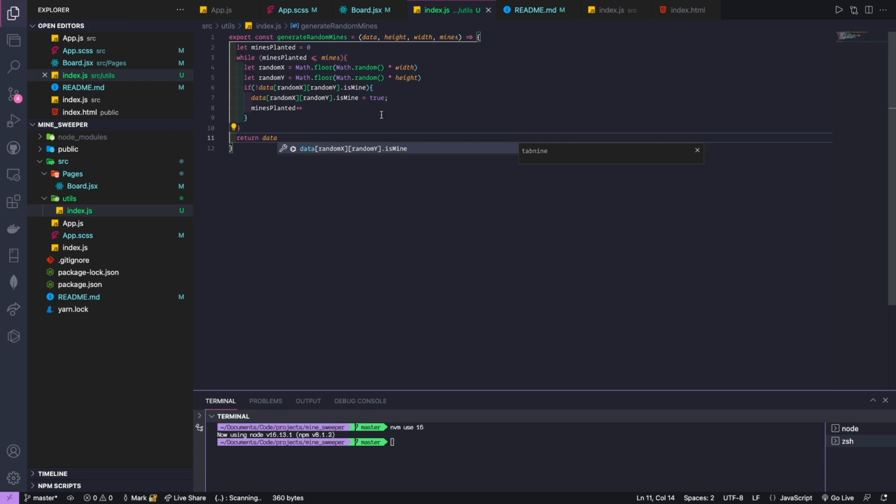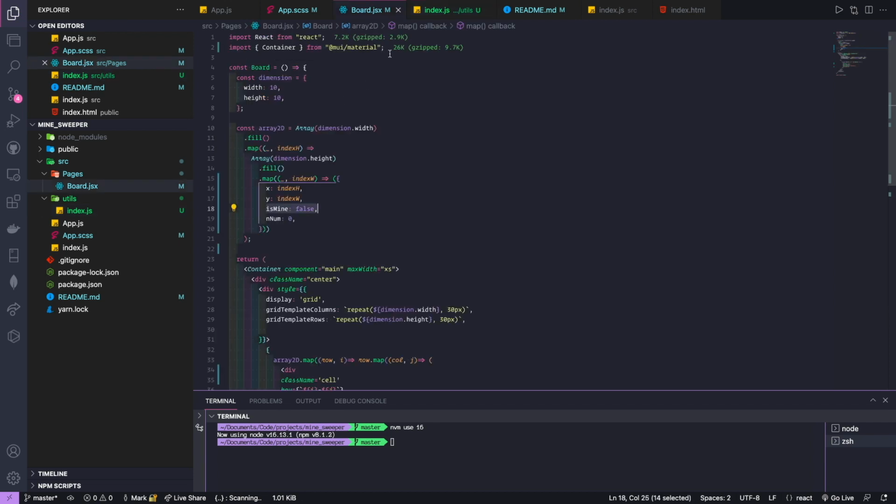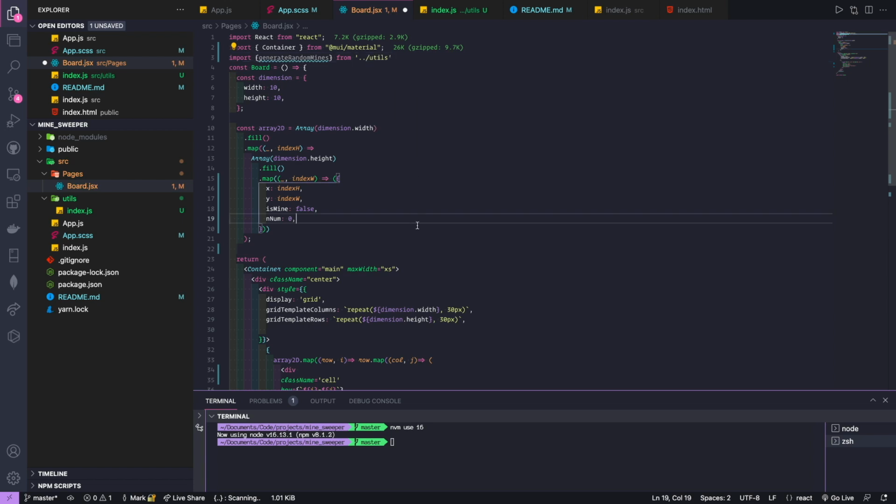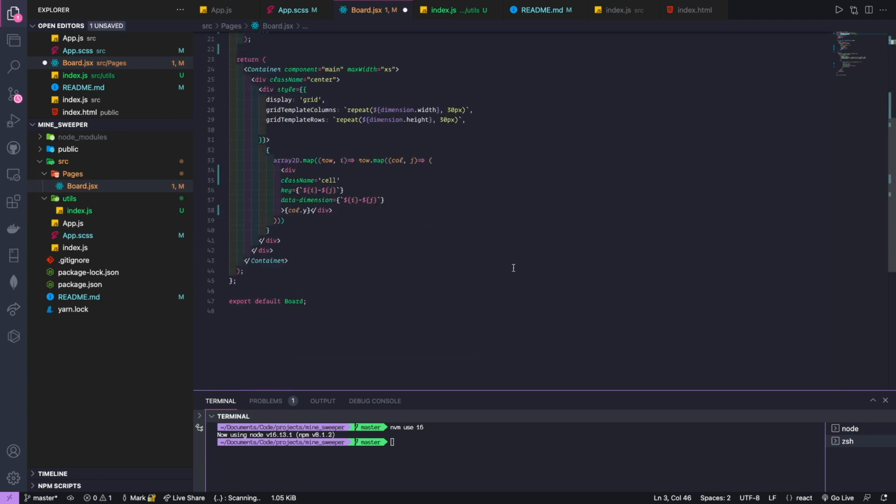So that's that. We're going to go back to board and we're going to import generate random mines from, we're going to go up one directory into utils, and that's it. We don't need to import the index. That's why I named it index. So that's that. Let's actually see that bomb when it's done.